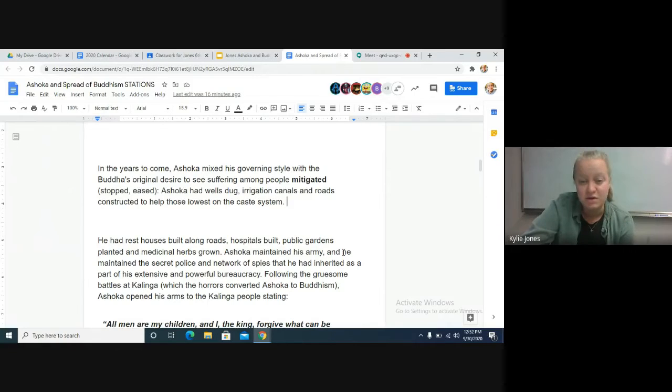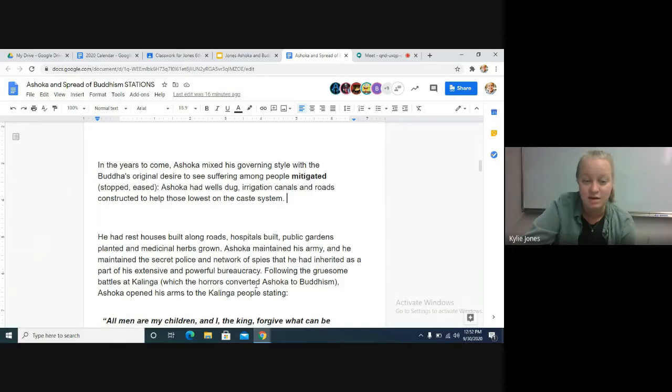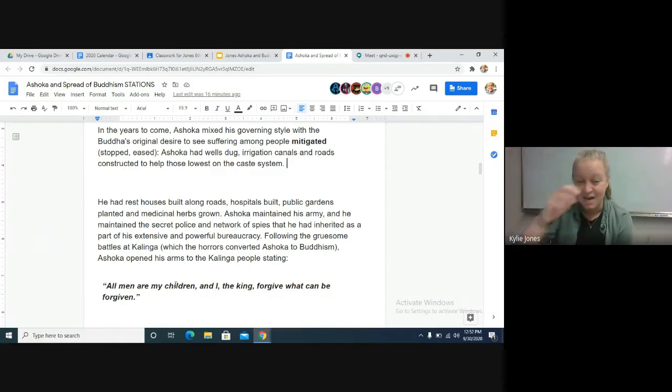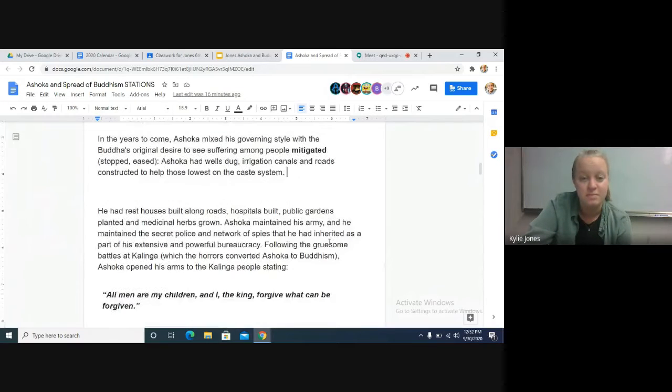Ashoka maintained his army, and he maintained the secret police and network of spies that he had inherited as a part of his extensive and powerful bureaucracy. Following the gruesome battles at Kalinga, whose horrors converted Ashoka to Buddhism, Ashoka opened his arms to the Kalinga people, stating, "All men are my children, and I, the king, forgive what can be forgiven." I think that's all for that one.